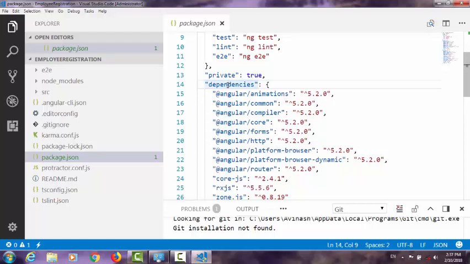Then dependencies. The dependencies property of a module in the package.json file is where the other modules that this module uses are defined. This means our current employee registration system is using Angular animations, Angular common, Angular compiler, core, forms. So this describes all these dependencies and the versioning of these dependencies. Here it is defined.